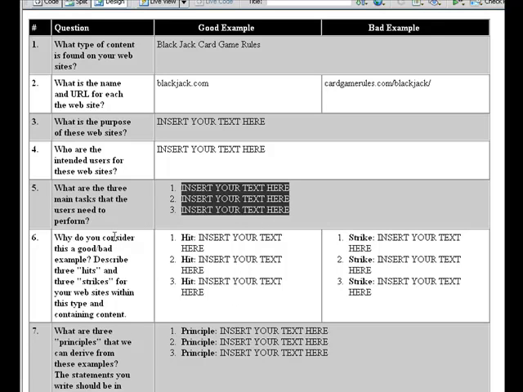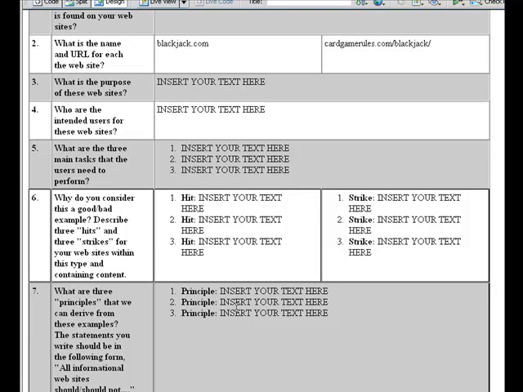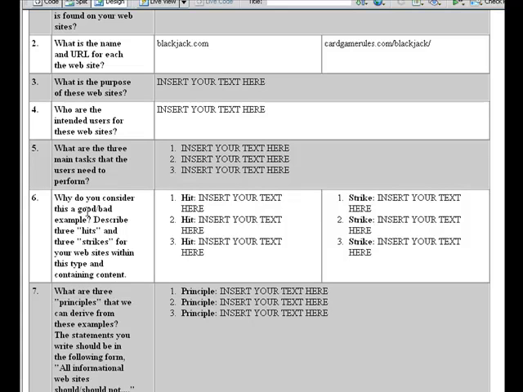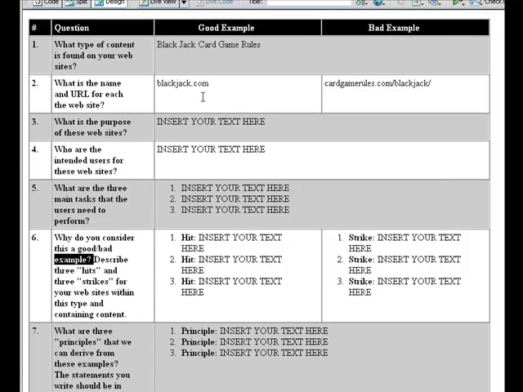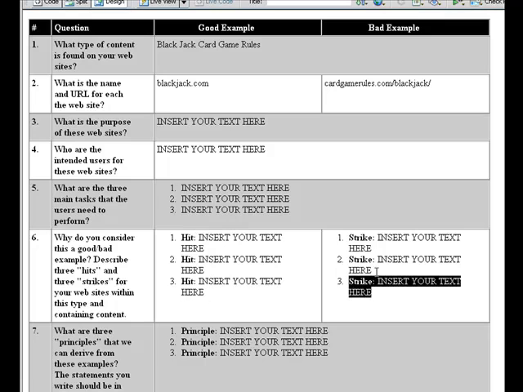Now here's where the real meat of the assignment comes from. This is really what we're paying attention to facilitate our discussion. So why do you consider this to be a good or bad example? So why is blackjack.com a good or bad example? So maybe you would say, these are the reasons why they did a really good job. This is what they did a really good job of. Or this is where they failed.